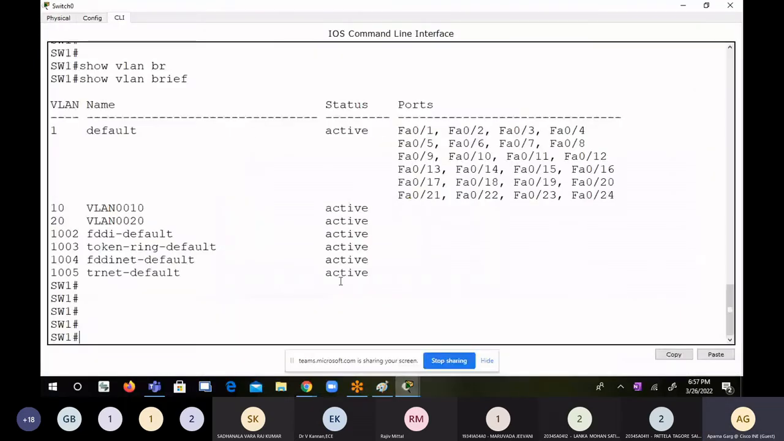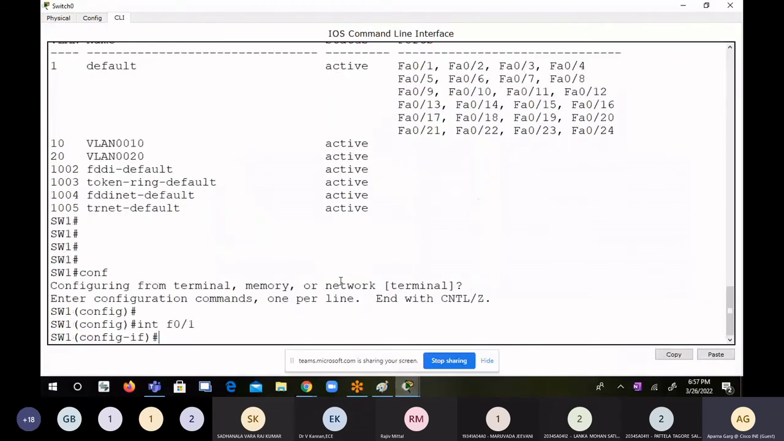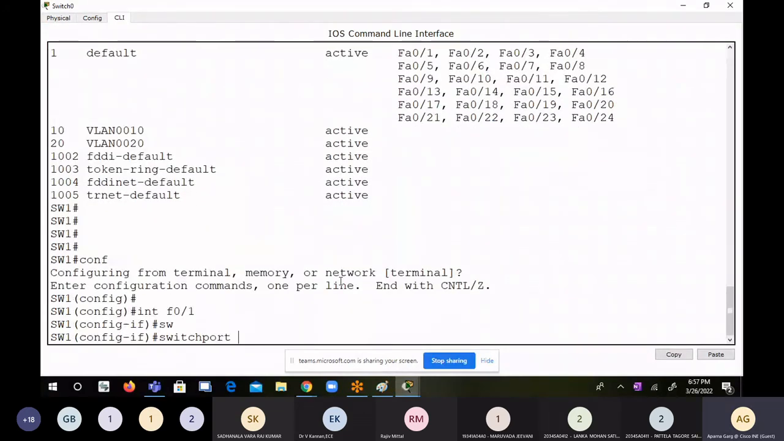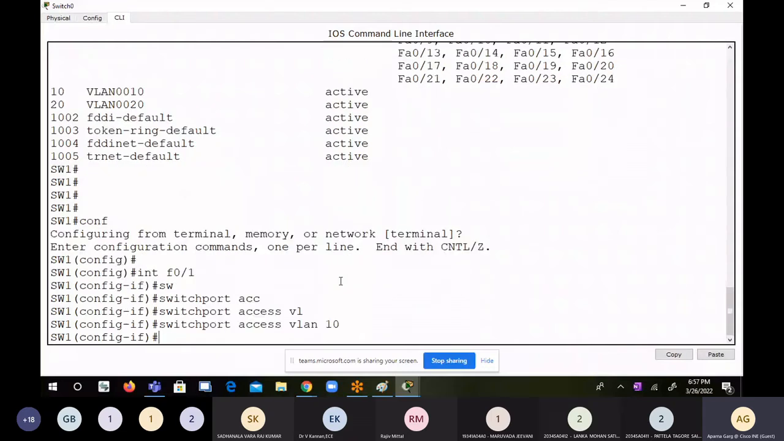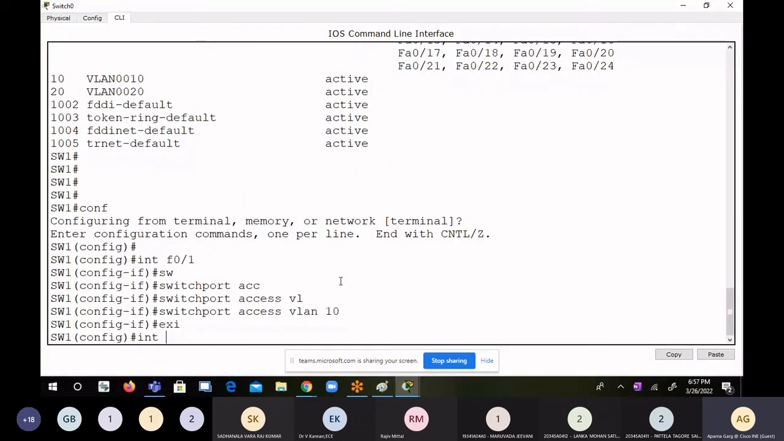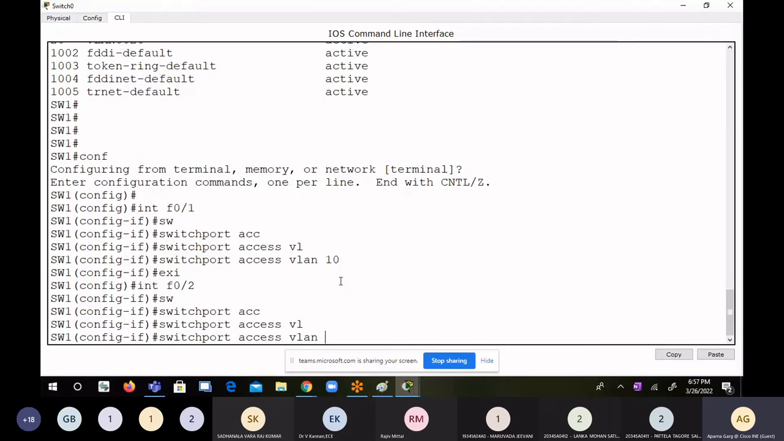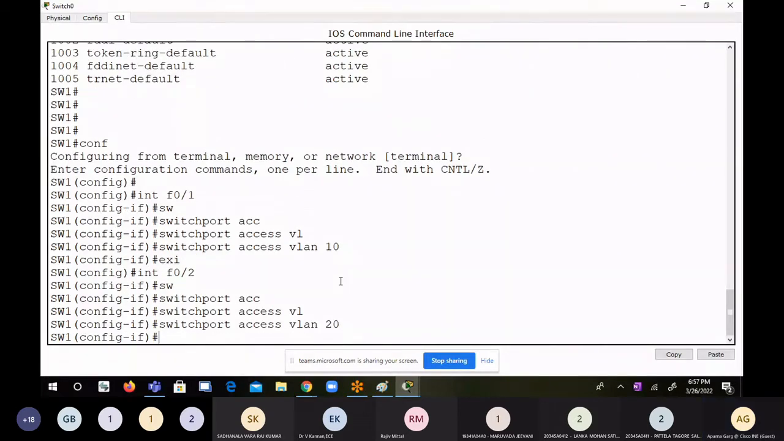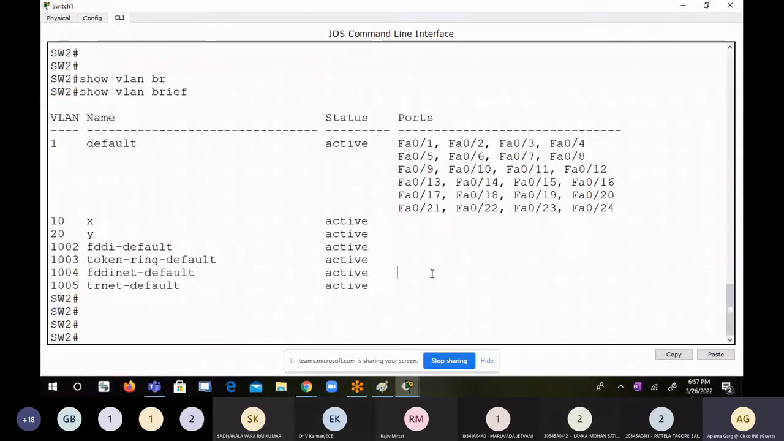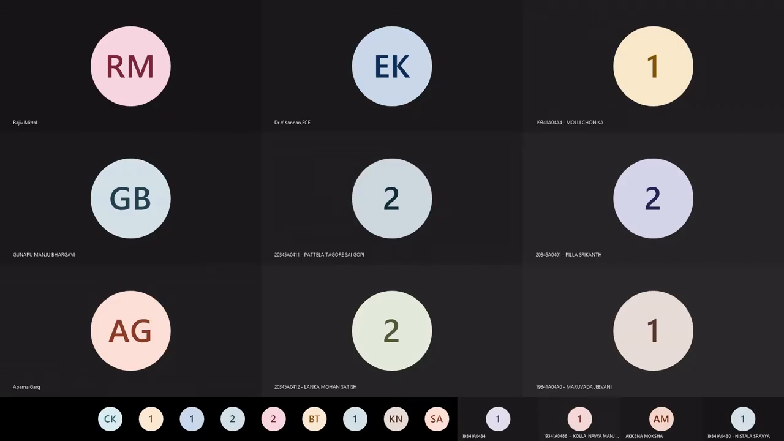I get into the configuration, interface F0/1, switchport access VLAN 10, exit, interface F0/2, switchport access VLAN 20. Right? Same way I'm going to do it in switch 1. Configuration, give me a second, interface F0/1. Let me log back in to my switch.